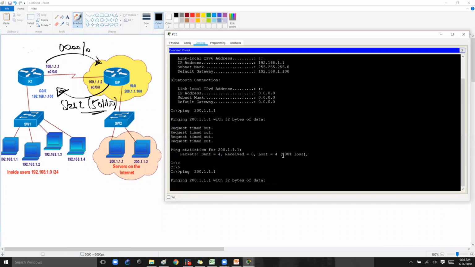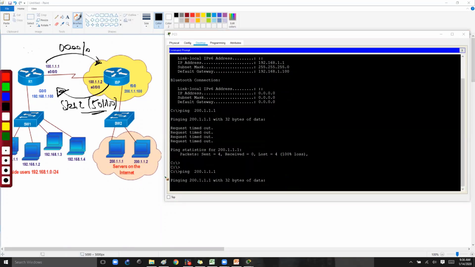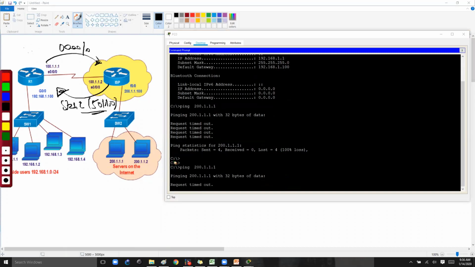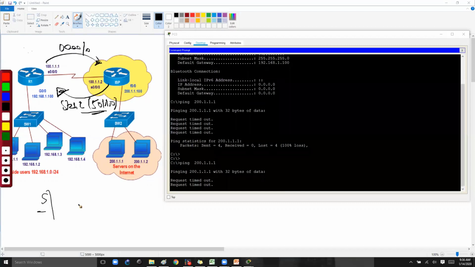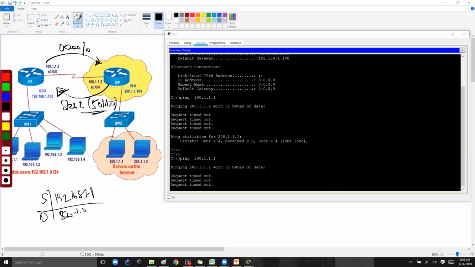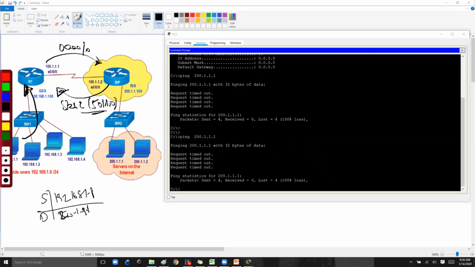Let me see. Still you don't have reachability, and the reason is simple. If you know the routing concepts we have seen, you can easily troubleshoot this. When the packet is initiated, the source address is 192.168.1.1 and the destination address is 200.1.1.1. That's what we are trying to do here. The packet will route to the gateway, and this gateway will say, based on the default route, I'm going to send the packet to this ISP.